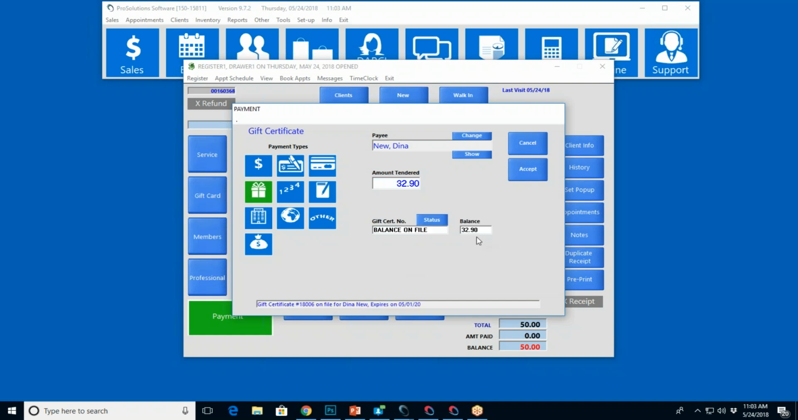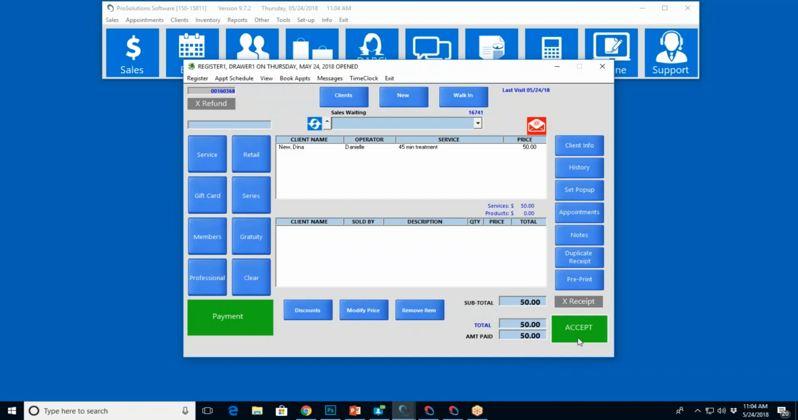She only has $32.90 left now. So that's going to take $32.90 off her gift certificate. So she'll have $0 left on her gift certificate, and she still owes me $17.10 that she can pay with cash or check or credit card or whatever. So now I've used up her gift certificate completely. She no longer has any money left on it. She can buy another gift certificate for herself, or her husband can buy her another one or whatever.